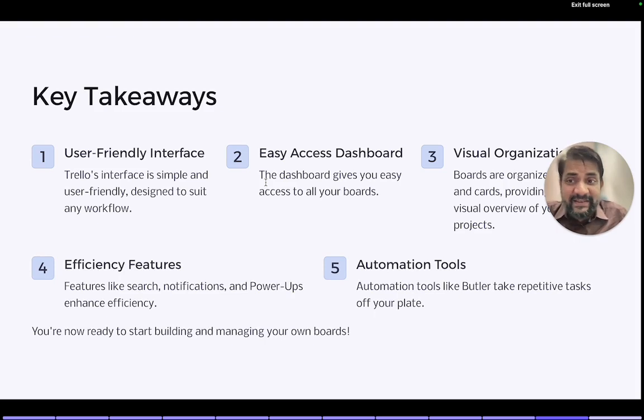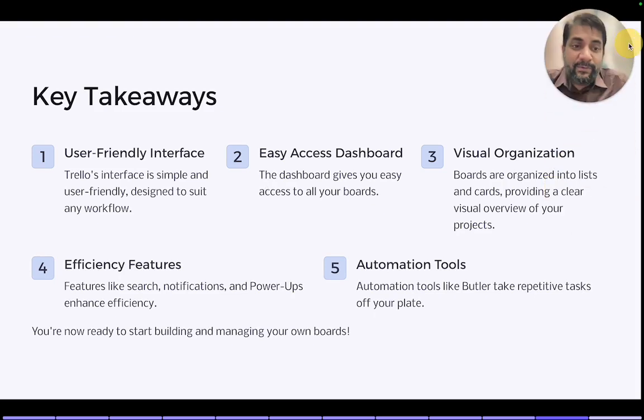Some of the key takeaways. User-friendly interface. Trello has it. Easy access dashboard. Very easy visual organization. Boards are organized into lists and cards, providing a clear visual overview of your projects. Efficiency features: features like search, notifications, and power-ups enhance efficiency. Automation tools like Butler take repetitive tasks off your plate. You're now ready to start building and managing your own boards.